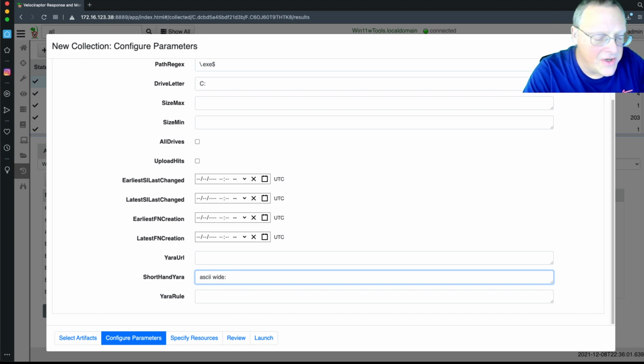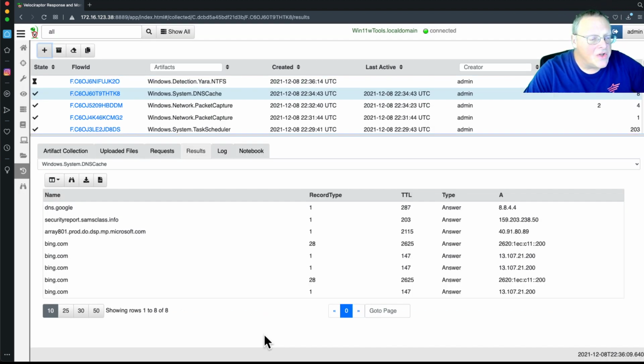security report, which was part of that domain name. So that's it. We can launch that one. And that may take a little while, but Velociraptor is an asynchronous system.